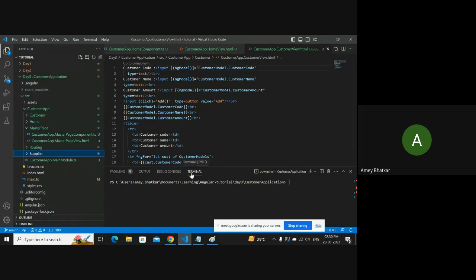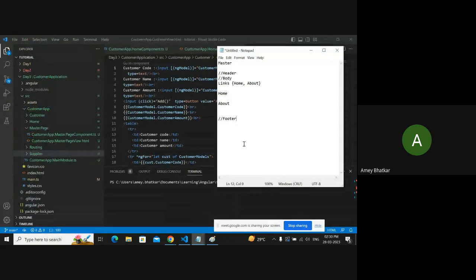Now how to set up routing? Routing is a three-step process. The first step is to register the route. The second step is to define the route that maps to the browser path. And the third and final step is where we say where this route is to be loaded.